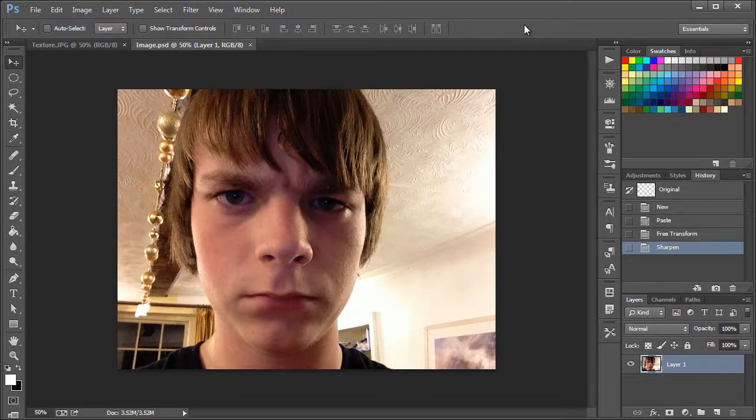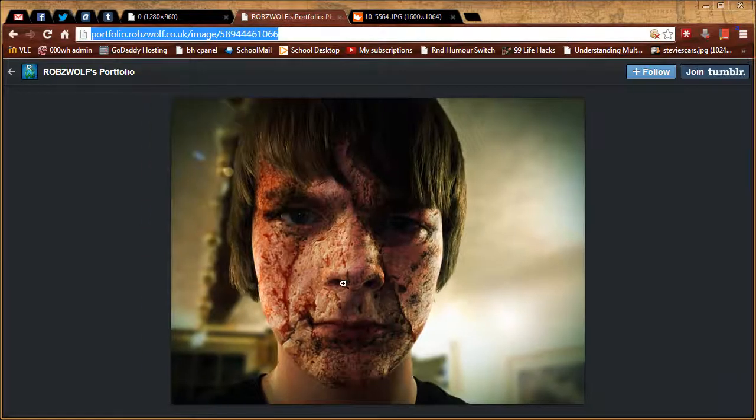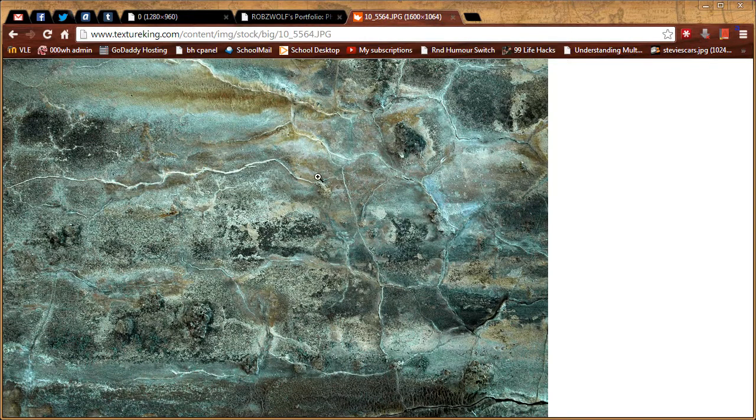Today I'm going to show you how to use the displacement map filter in Photoshop by creating a rock texture image, much like this one here. So I'm going to show you how to A, add a rock texture, and B, use the displacement map filter in Photoshop. I'm going to grab this rock texture image here, which is royalty free. I'll put the link in the description.